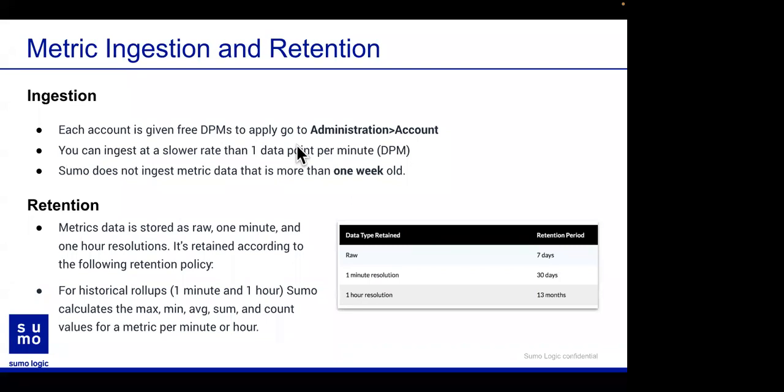One thing about metric ingestion and retention: when we ingest metrics, we refer to these as data points per minute, DPMs. And when you purchase Sumo Logic, we charge you by how much data you plan on ingesting into Sumo. With that, we give you a certain number of DPMs based on your ingestion. A lot of customers do not use their allocated DPMs. They're underutilizing their metrics, just so you know. And we'll show you later where you can find that information out.